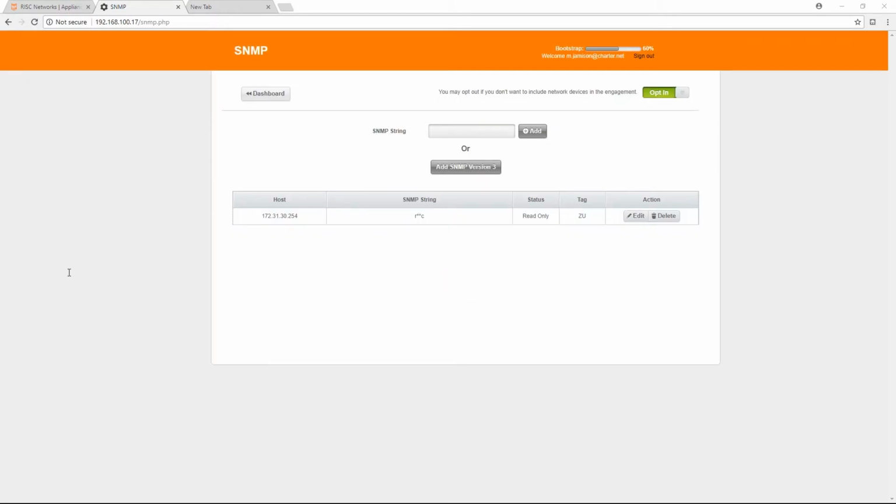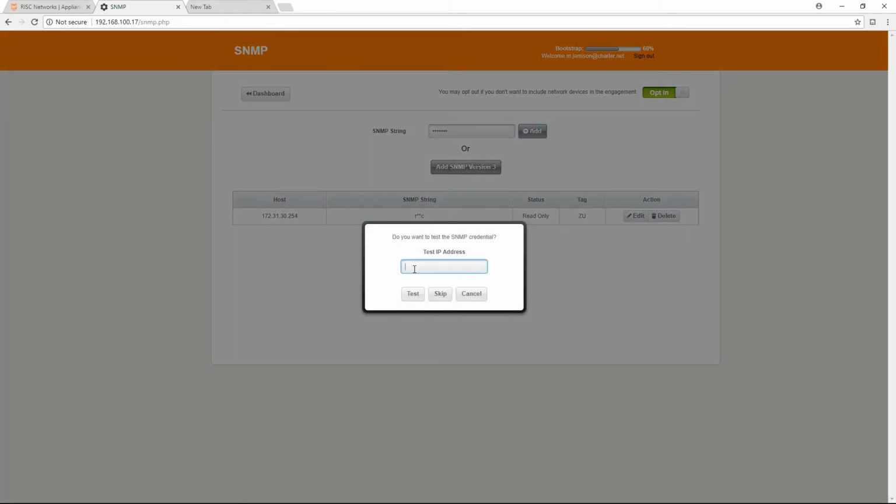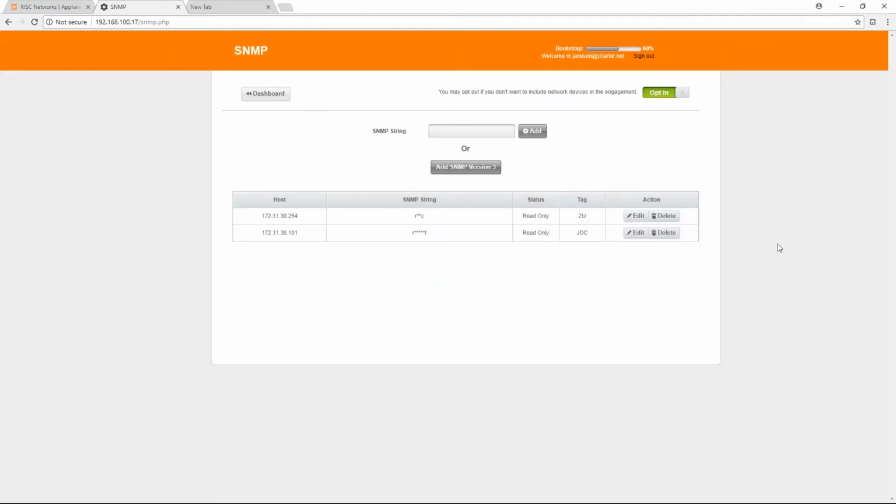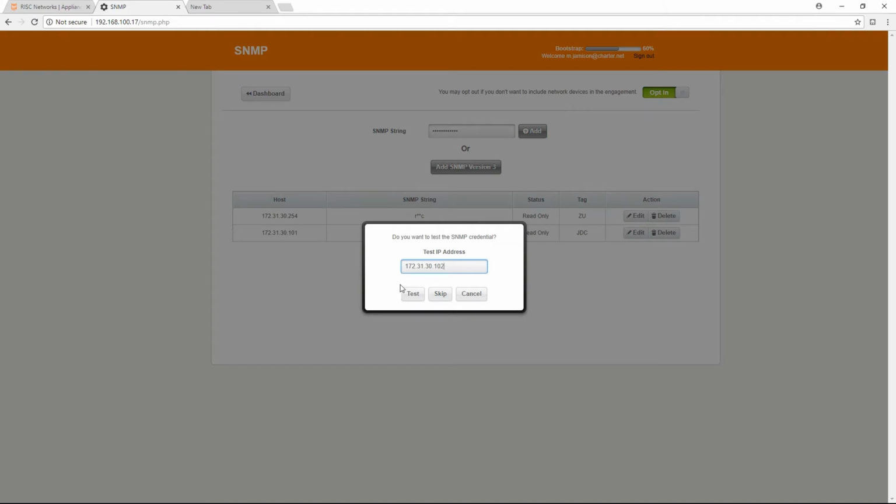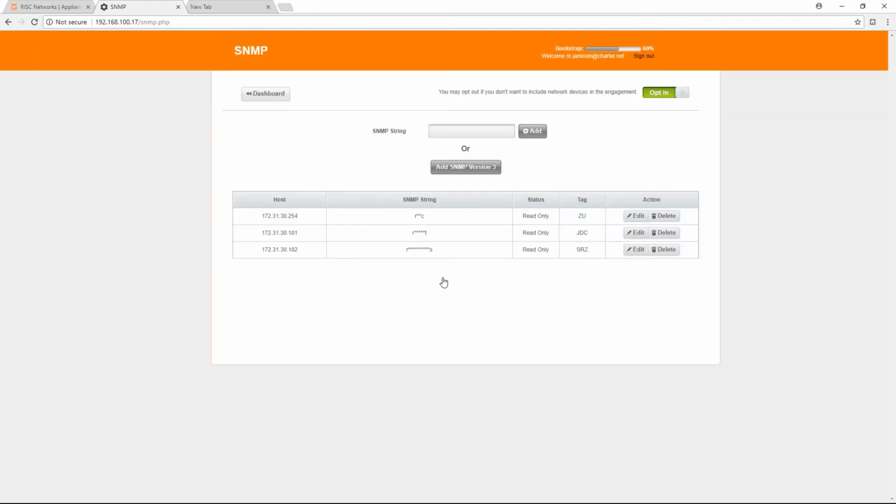Next, I will enter the additional SNMP strings. When you have entered your additional string, please click Add. I am now going to test the SNMP credential to a device. When you have received a successful test, please click OK. You will complete this process for all of your SNMP strings. I have completed the SNMP section of the assessment. I am now returning to the main appliance dashboard.